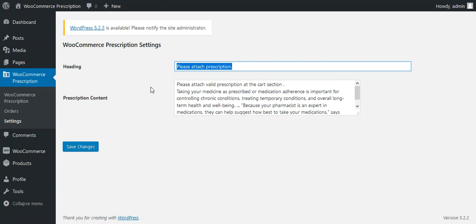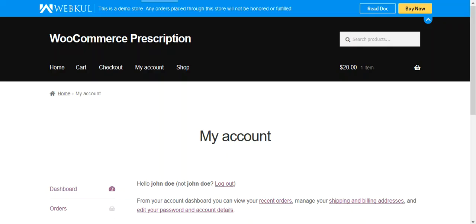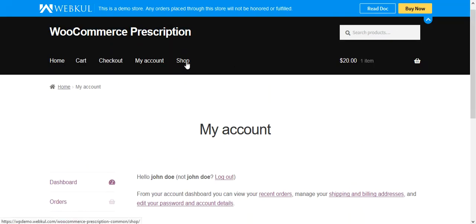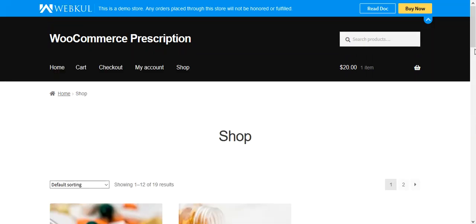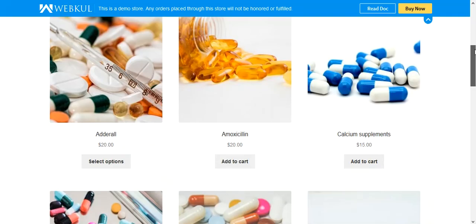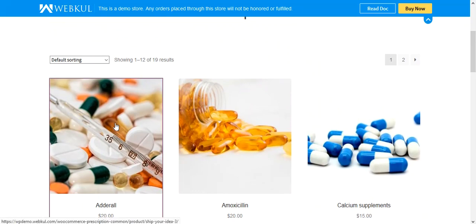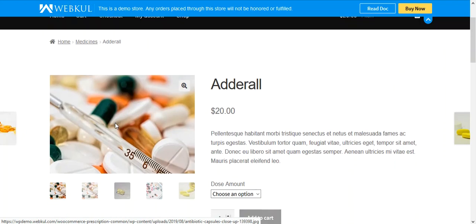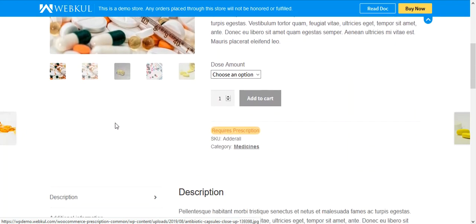Now let me take you to the front end once and show you where exactly this heading and the prescription content would be visible to the customers after they have added their product within the cart. So for that, I'll take you to the front end now. Here I am at the front end and I've logged in as a customer. Now let me go to the shop page, and here on the shop page, let's open one product that requires a prescription. So we'll just tap on the Adderall.